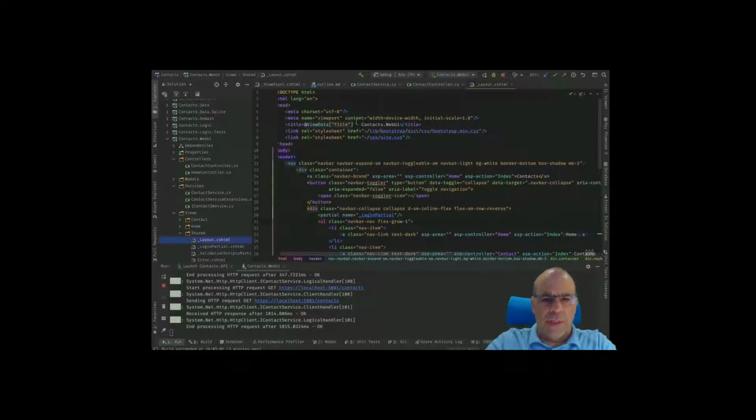Let's change this. I don't really like the way the title sits, so we are going to do page title here and do contact viewer. And this will allow us to change the page later.